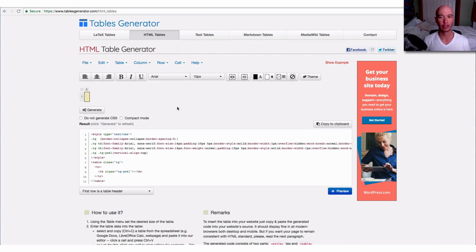Here is the table generator that I use. There's a bunch of them out there, and this just happens to be the one that I checked out back in the day, and it seems to work pretty well. Like I said, this pretty much works like a word processor or something really easy to use. You'll see the menu right here, which is very straightforward.